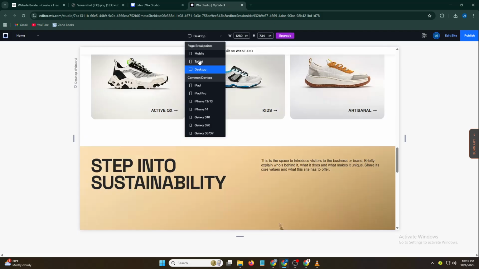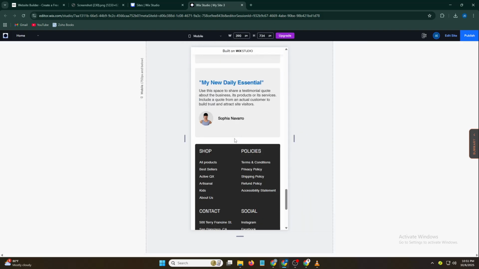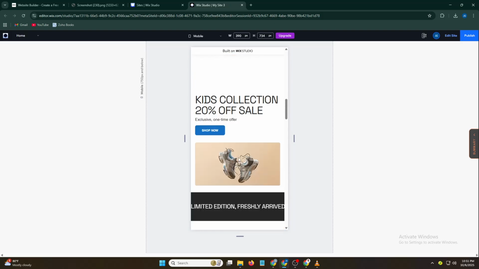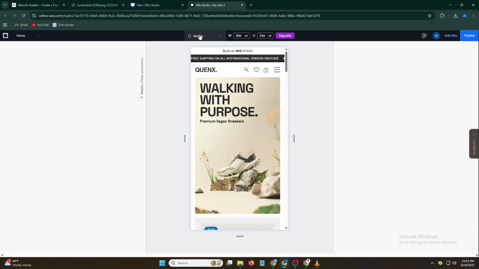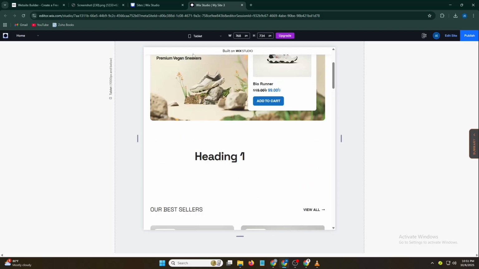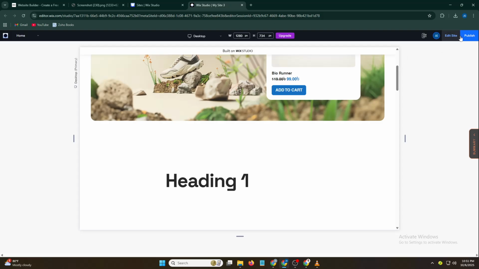It's a great way to make sure your layout fits your brand and stays user-friendly no matter what device your visitors use. Once you've found a template you like, click Edit Template. This opens up the Wix Studio Editor, your creative workspace. Here, you can customize the design, update text, change images, and tweak layout elements.